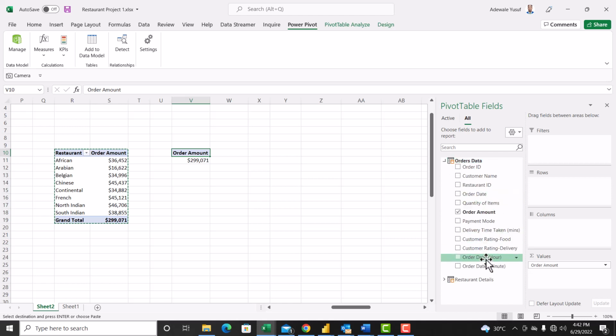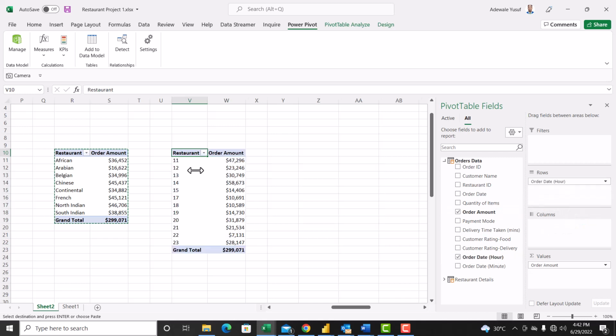Now I have the hour here because I've already created the hierarchy in the first place. So I'll drag my hour here and I can see this. So this is what I just want to achieve. Restaurant by order amount, right? That's my report number 6.